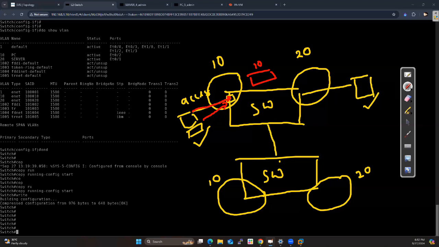Between switches we must have trunk ports. Here all the packets are tagged. Let's say this PC wants to access a PC within the other switch, and the packet is coming through this link. These packets are tagged with the VLAN ID, so then the switch knows where to forward this packet, to VLAN 10 or 20. So this is the trunk port, and this is the access port. That is the difference between the access port and the trunk port.